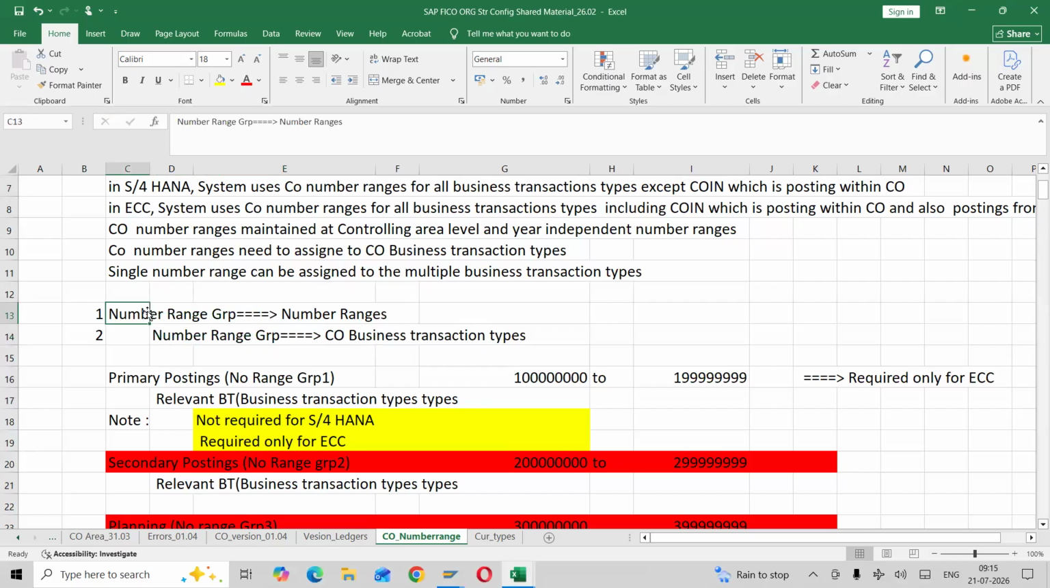We have assigned the number range group to number ranges, and this number range group will be assigned to the document type in FI, correct? Document types in FI, SA 01, AB 02 or something we have assigned. In the same way here also, the number range group will be assigned to number ranges, and again this number range group will be assigned to the CO document type. So the same method as we have done in FI.